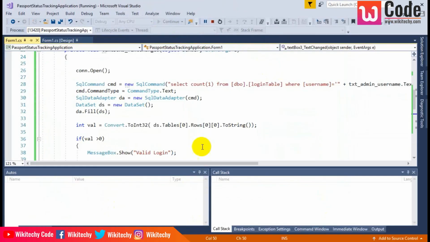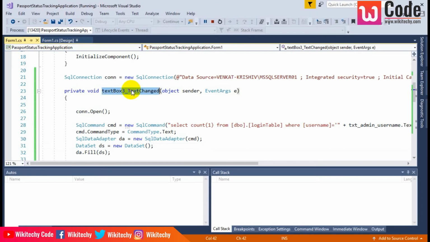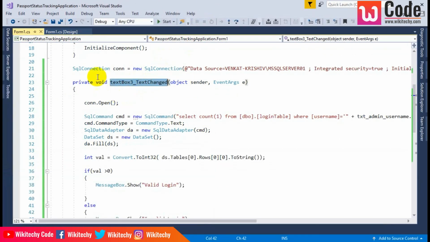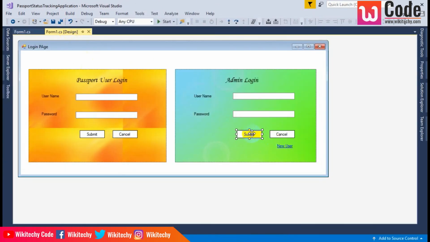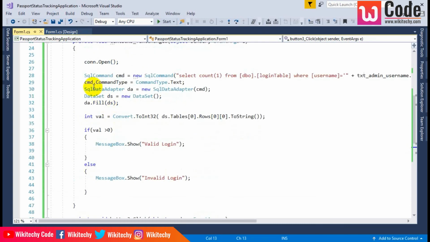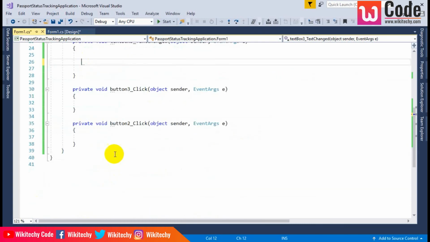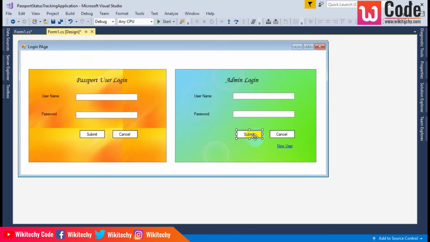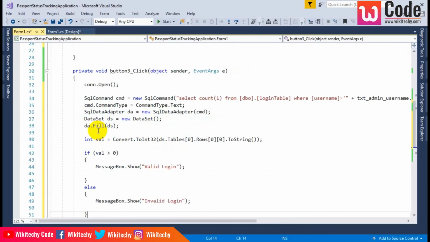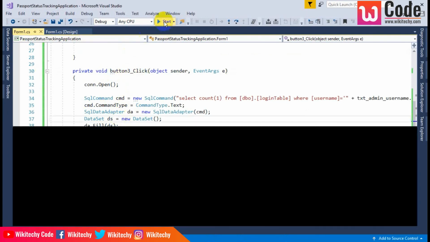Looks like there is an issue. Let's see how it works. Oh, it's in the text change event I have written. Sorry for that. I have written the wrong code, so what we have to do is write this piece of code in this area. Over here, click this button. You have to write the code in the button click. I write the code here and I'm going to run it now.